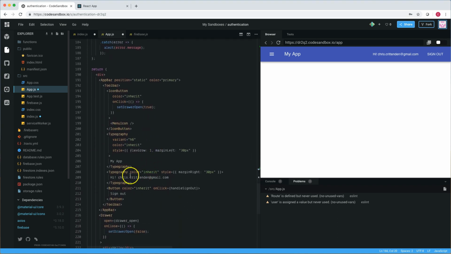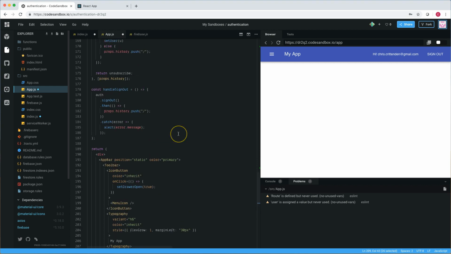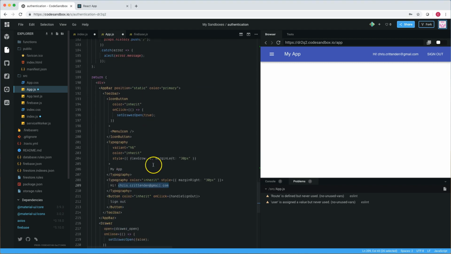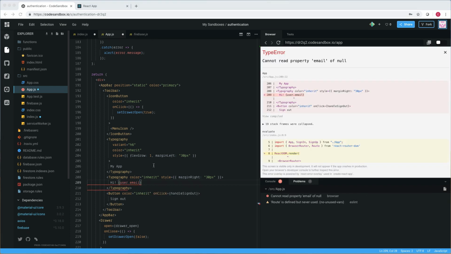So now we can access the email address inside of user. And where we want to do that is right down here. Instead of having a hard-coded chris.crittenden@gmail.com, we want to look up the value of the email address from our user state variable. Since we need to look something up, we need to run JavaScript. Anytime in JSX you want to run JavaScript, you need to do curly braces. So we'll just type some curly braces, and then we'll say user.email. Now as soon as we did that, you can see that we're getting this error message over here. Cannot read property email of null.